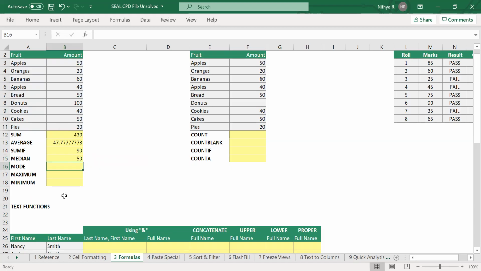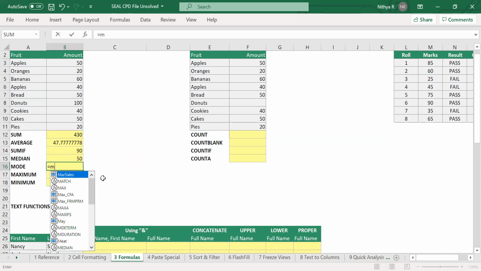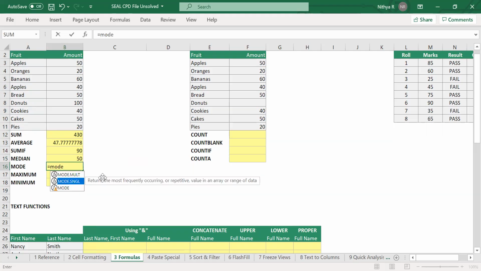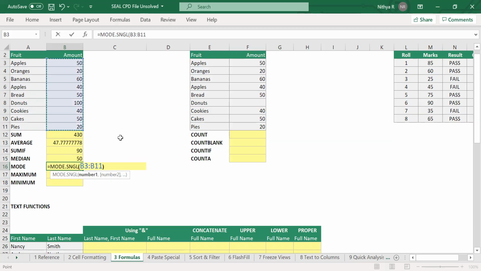Now the mode. What is the mode? The most number of repetitions, repeated values in your data range. That is called a mode. Frequently repeated values. So mode, I'm using mode single. Again, B3 to B11, close the bracket, enter. So 50 is the most repeated value in your entire data. Here you see a 50, here you see a 50, and here you see a 50. There are three 50s in your data, so 50 is the mode. You can use this to understand the value of purchases during a particular day. What is the value of a repeated purchase?